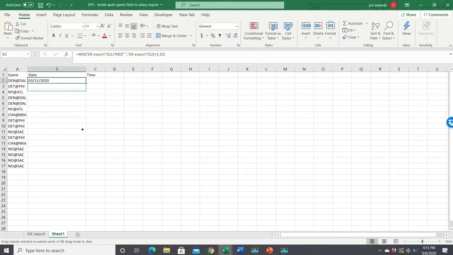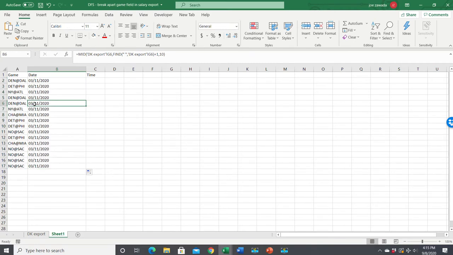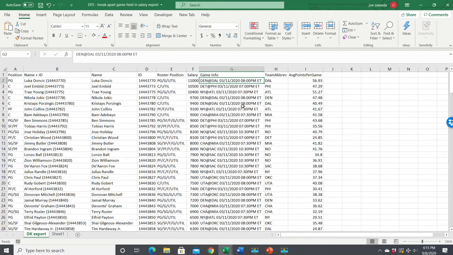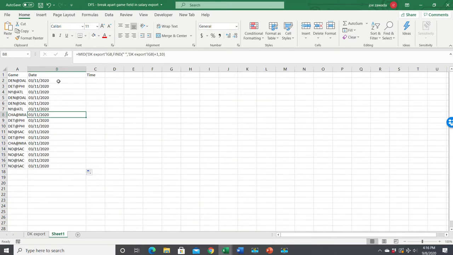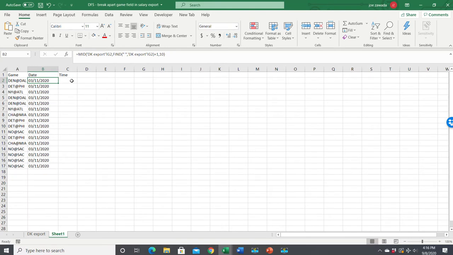So if we copy this down, it'll work all the way down. And it's not going to give you an error like on this one, because of New York and Atlanta. Instead of you telling it where to start, you're telling it where to start by giving it a find, by saying find the space and then start one character after that. So I hope that makes sense. It's a little tricky, but once you do it a couple times, you'll master it. It's not a big deal.